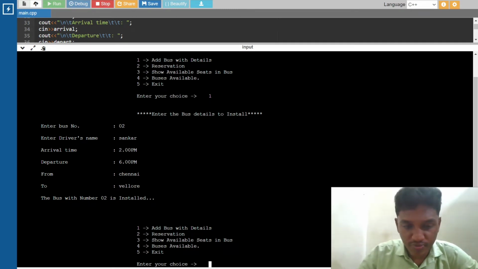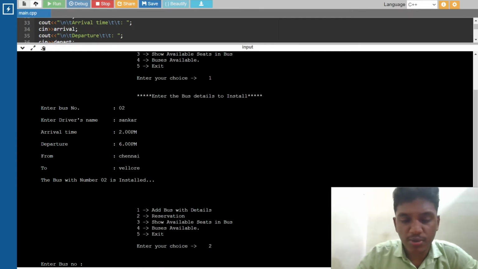To book the tickets for reservation, we have to press 2, which will actually do the reservation part. We have used a menu driven operator. It is asking to enter the bus number. We are entering the same bus number that we created.